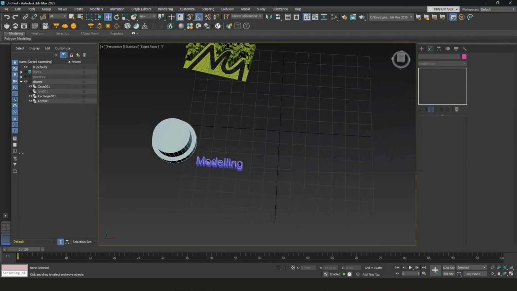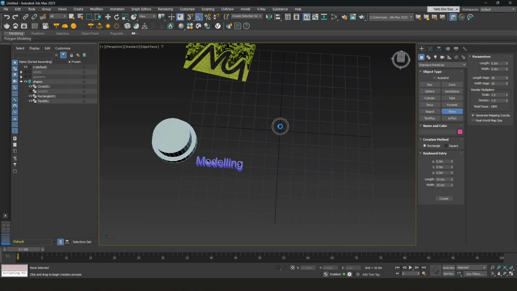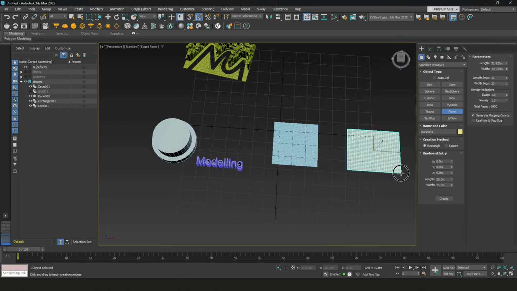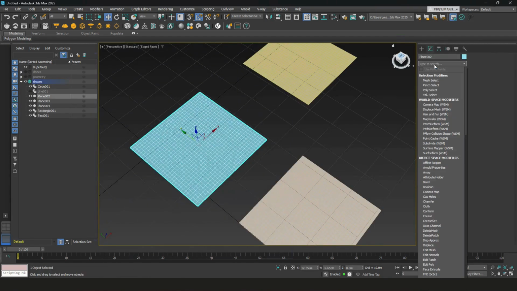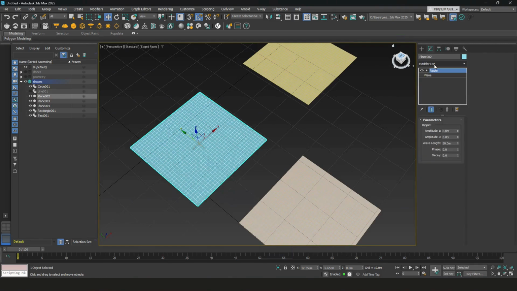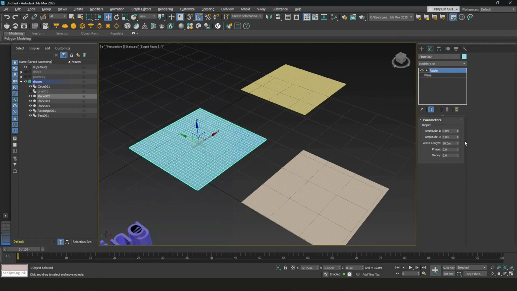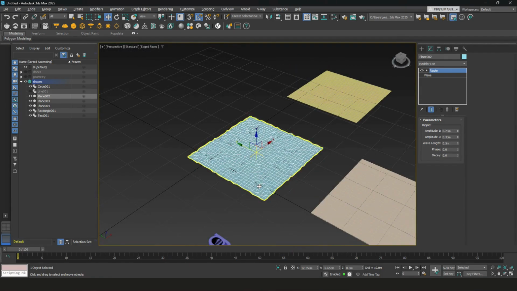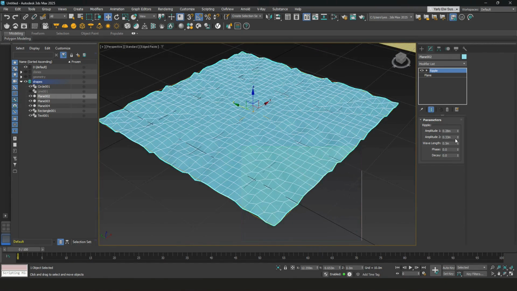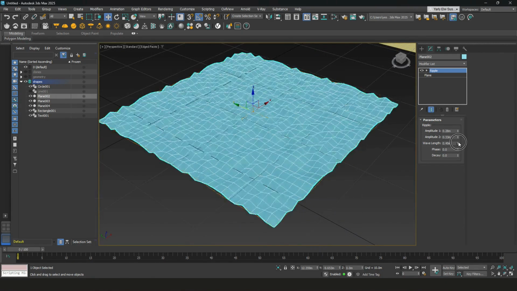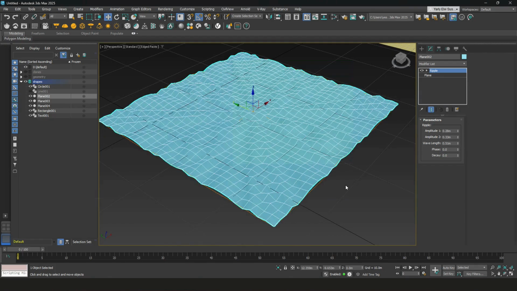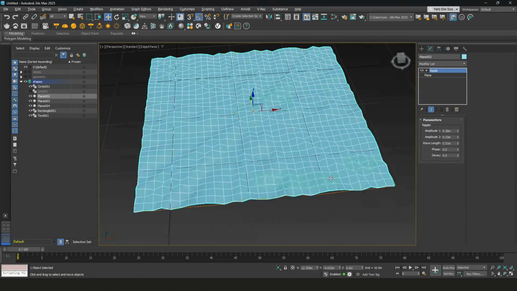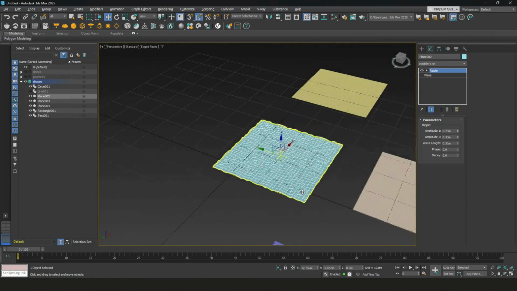As a bonus for this video, I want to show a few interesting ways of modifying planes. Go to modifier list, and there's this tool called Ripple. It lets you do a ripple on this plane. It's very interesting if you're doing landscapes or some water features, water surface and landscape modeling.